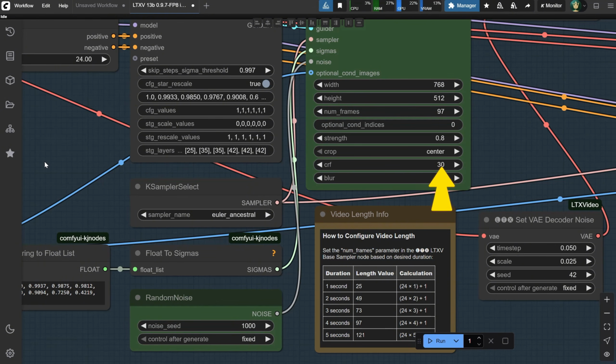Adjusting the CRF value affects the perceived motion and fluidity of the generated videos. A higher CRF can add subtle noise, which helps reduce issues like static or overly smooth frames, making the motion feel more natural. For example, setting a CRF between 20 and 30 is recommended to add slight variations that improve motion perception in the output video.